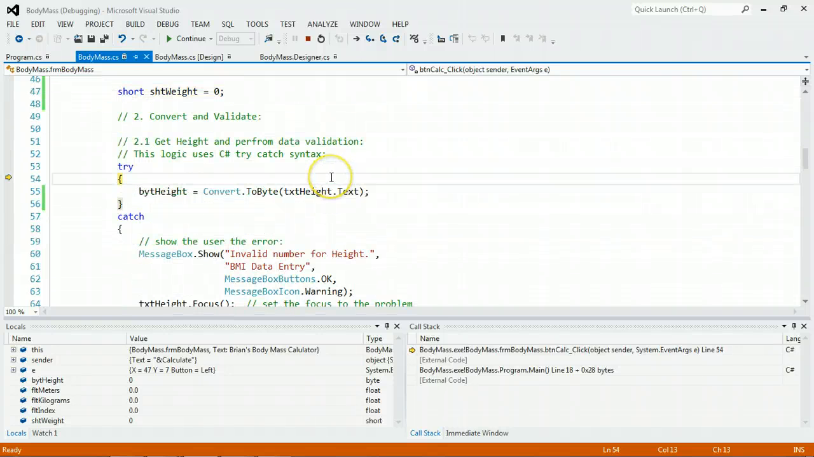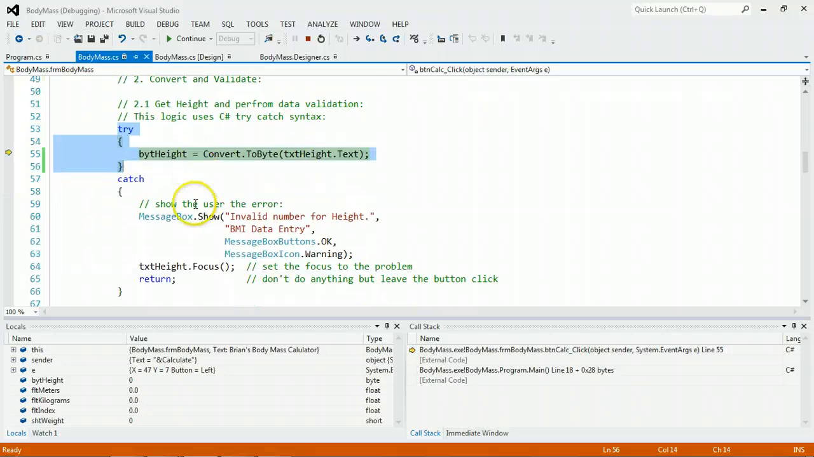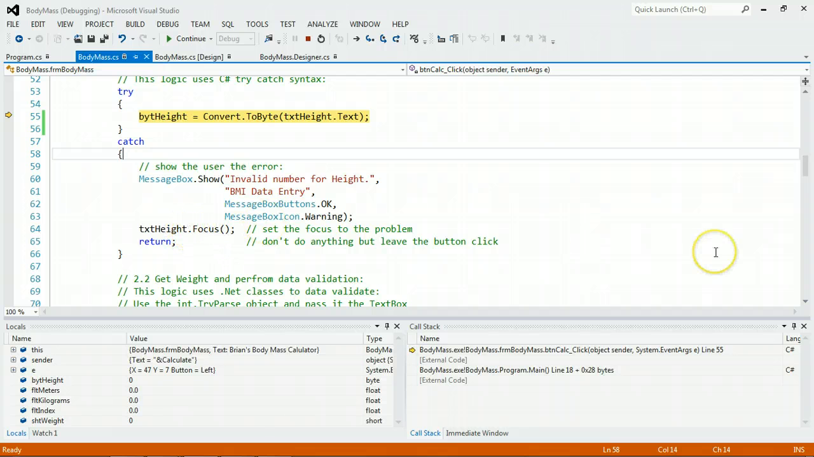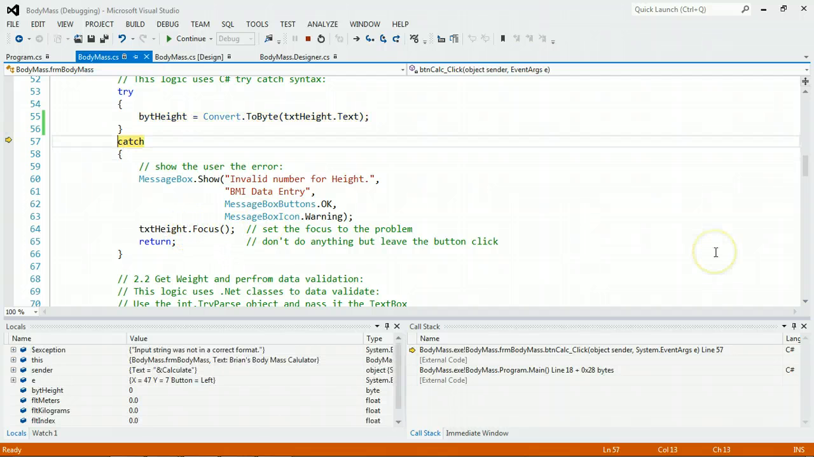So notice here we're going to try converting. I'm going to convert the text height, the Text property, to a byte. We're going to attempt this. If it works, it will skip over the catch code. If something goes wrong, like you enter non-numeric data, like I did, it will come to here and show the user an error message. So let's step through the code. You can see it failed because I cannot convert 57x to just 57. So a message box pops up.